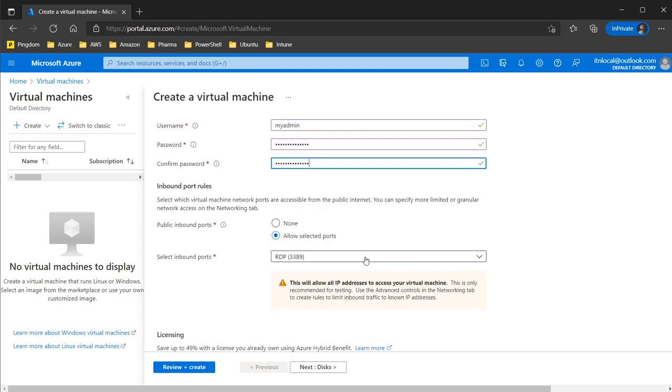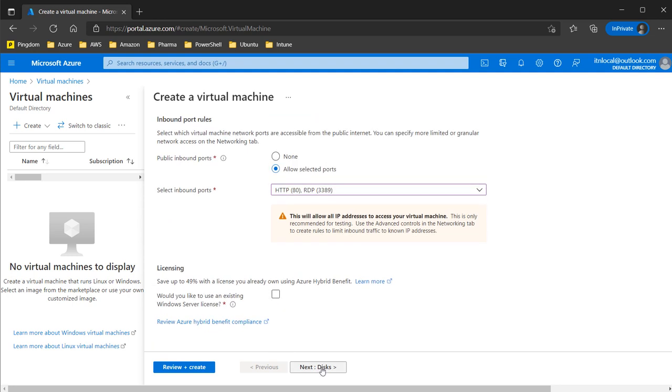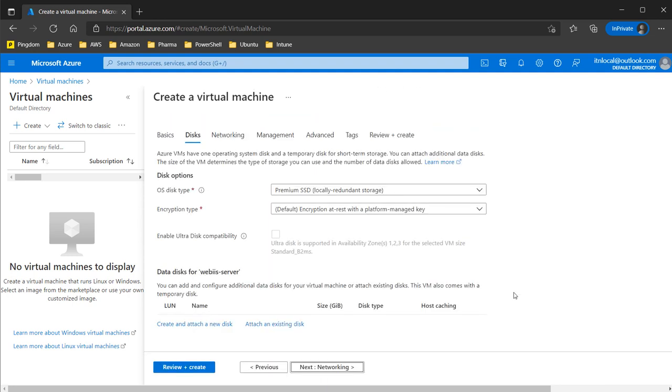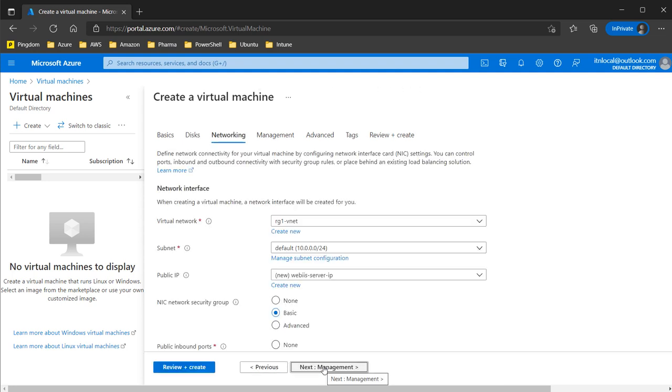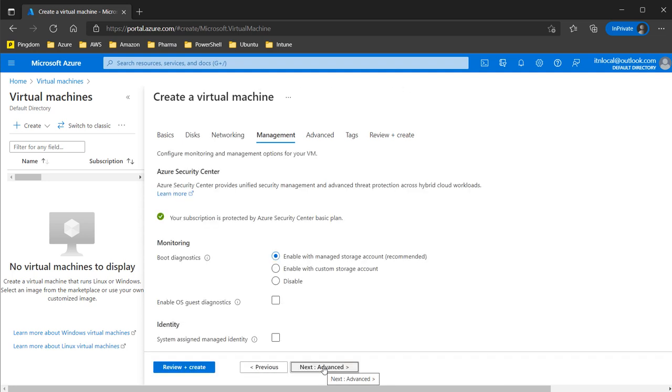In inbound port rules, we need HTTP port for our WebIIS server. For this, click on inbound ports and choose HTTP. Scroll down to the bottom and click on next. We do not need any additional storage. For this, click next. We are going with our default network settings. Click next. Here we do not need any extra management, so click next.